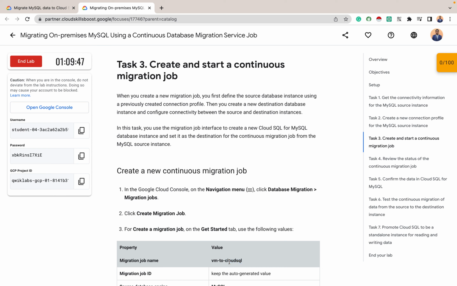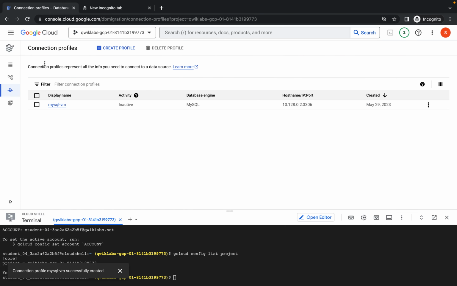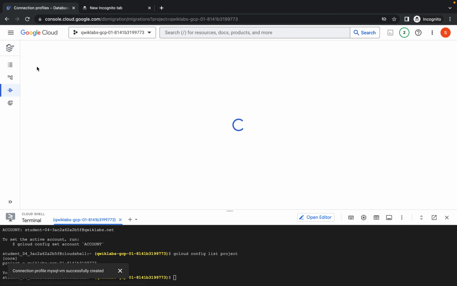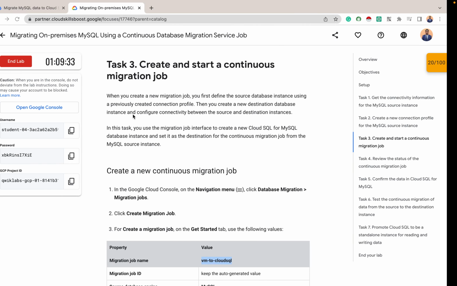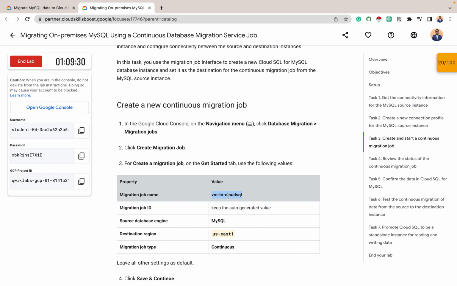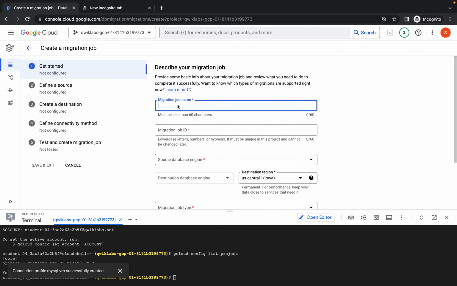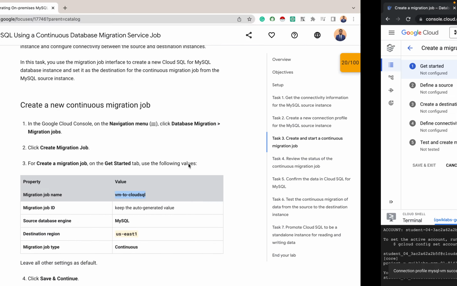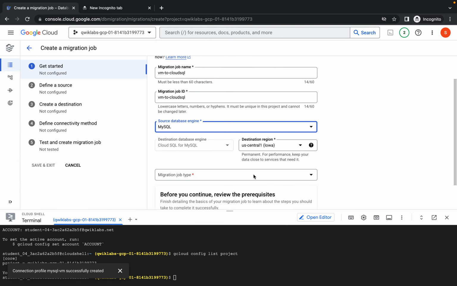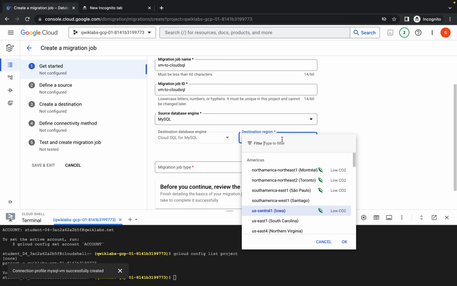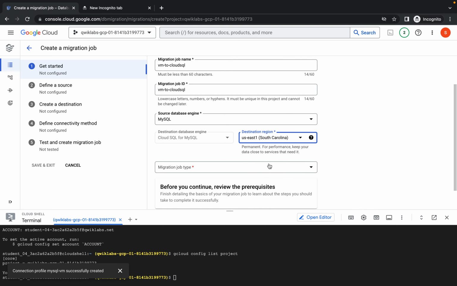And I'll copy the migration job name here. So under my database, then migration jobs, then I want to create a new migration job. Then this is the name I'm going to use. I have my name here. Under this one, I'm going to choose MySQL, just as specified here. For the region, I'll choose US East 1. So I have my US East 1 here.